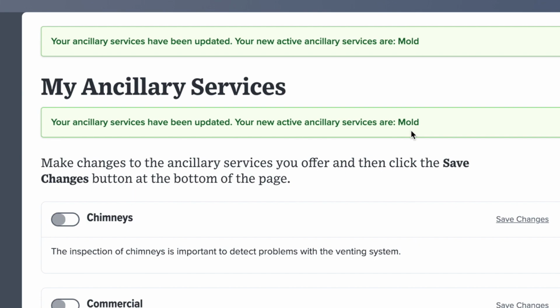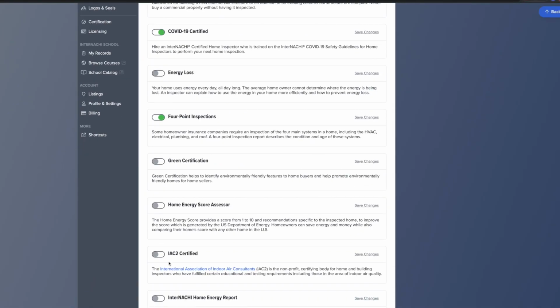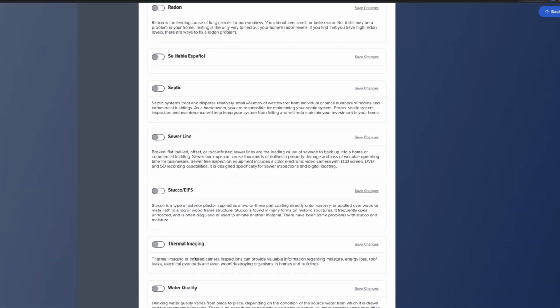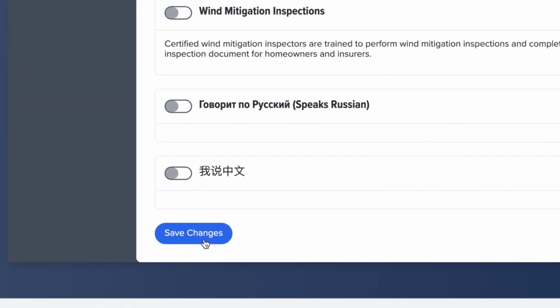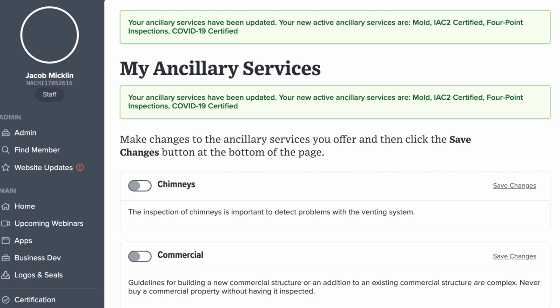Now, what if we want to add more than one ancillary listing at a time? We will toggle a few of these ancillary gray sliders to green, scroll all the way down, and click on the blue Save Changes button. That will save all of my new ancillary listings. Again, we will see a text at the top of the refreshed page confirming the ancillary services that I have activated.